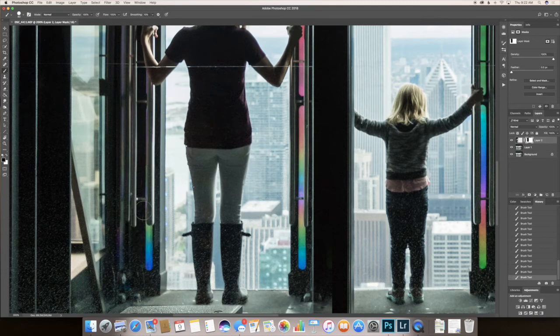And we can always go back in with a softer brush if we need to. Oops, I went over that, did not mean to. If we need to clean it up and make it blend a little bit better. Okay. I don't like that, so I'm going to keep that as it is.